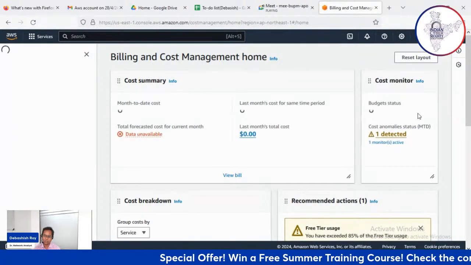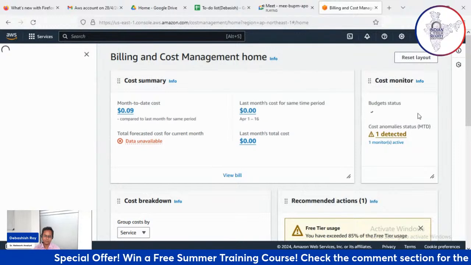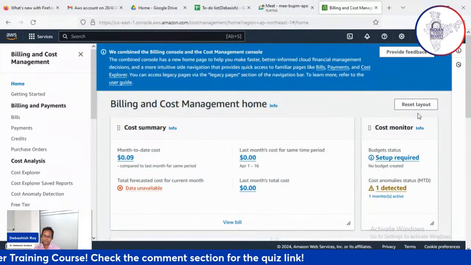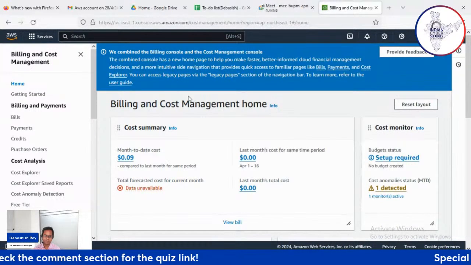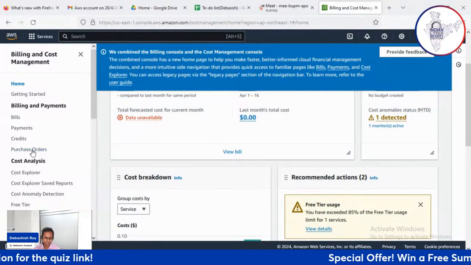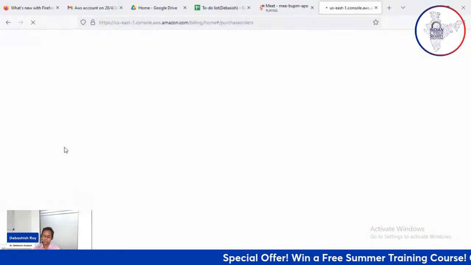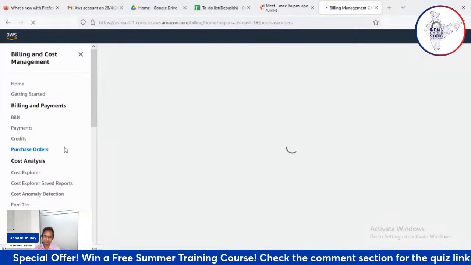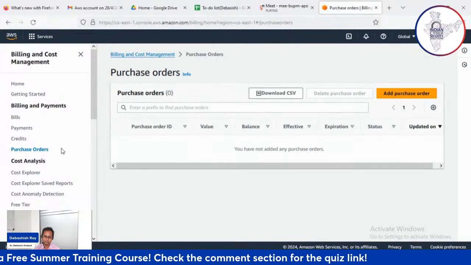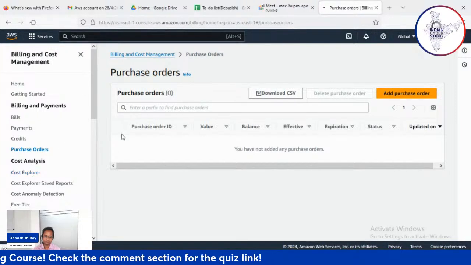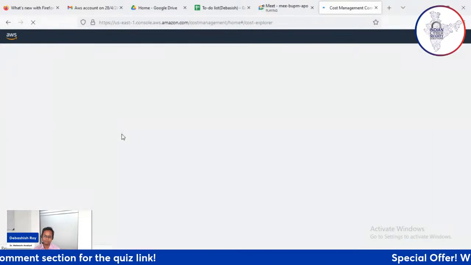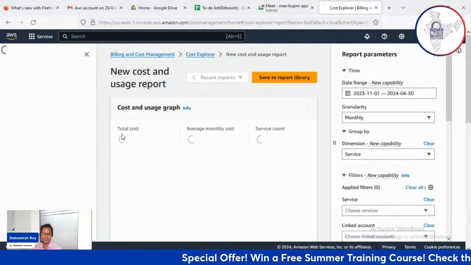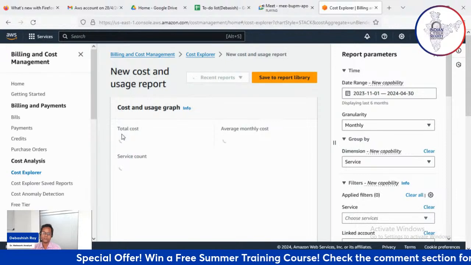And you can see your cost, whatever you have purchased, or whatever services you are running. So this billing and payments, this purchasing cost, bills, payments, your credits, cost analysis, your purchase orders, everything you can see from here. Cost Explorer shows what the services are, like S3, like EC2. So what are the services, and what is the estimate of that?